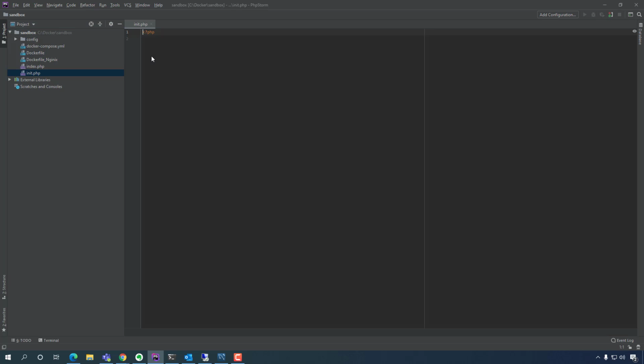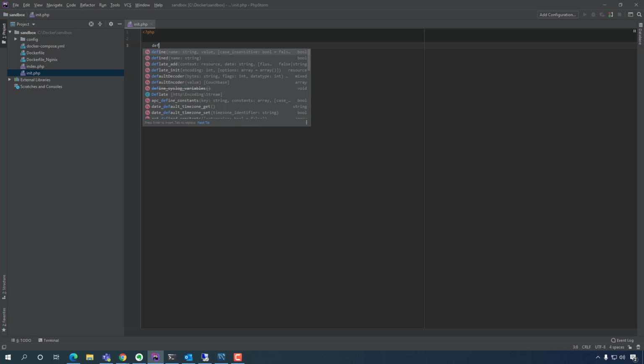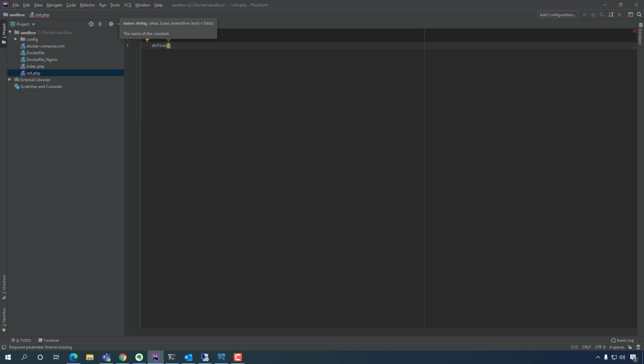So I'm gonna name it init, and it's just a simple PHP file. It's not a class. So we're just gonna define the variables, right? We're just gonna create the variables. So you're gonna use the keyword define. Okay, that's a built-in PHP function.